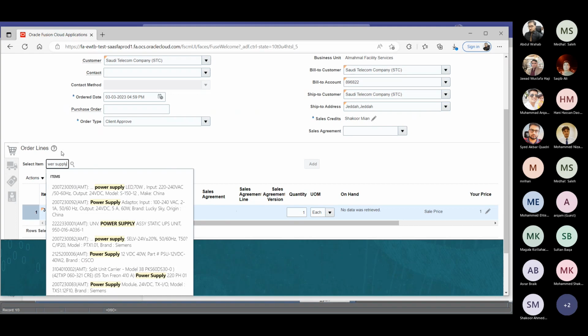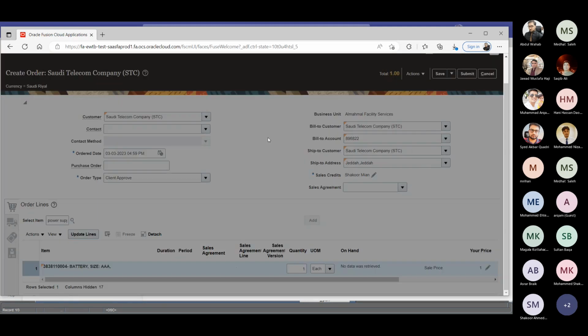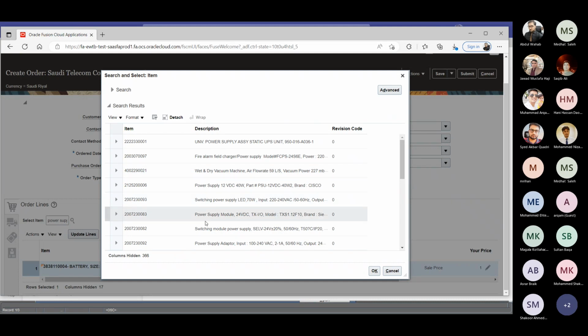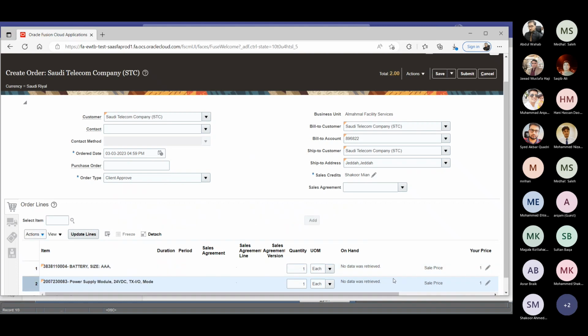Search like this or just click on the search button. It will show you all the items list of power supply. And for example, this item you need. Okay. If there are 15 items, you have to search like this and just add it. You have to add like this.